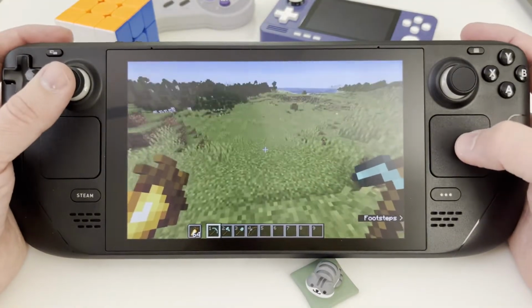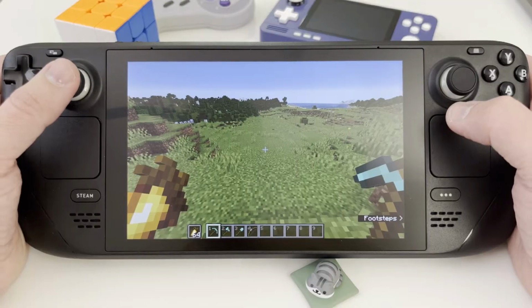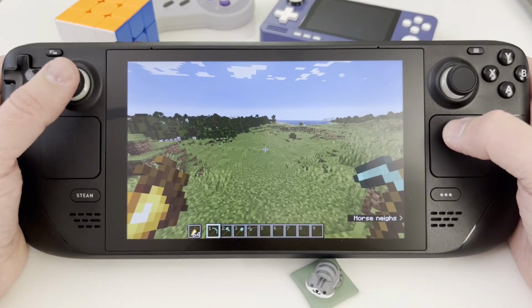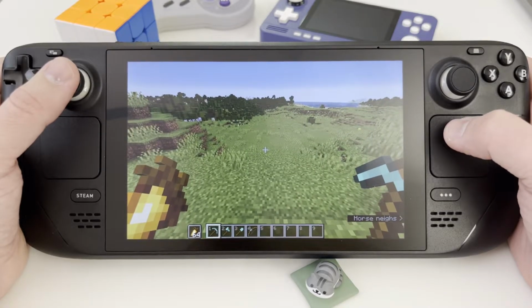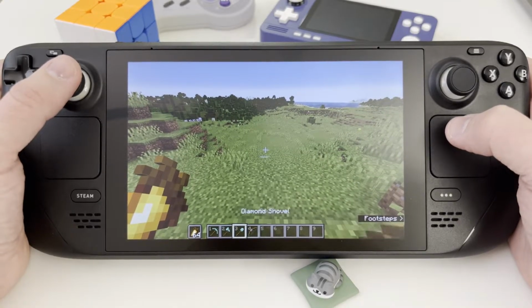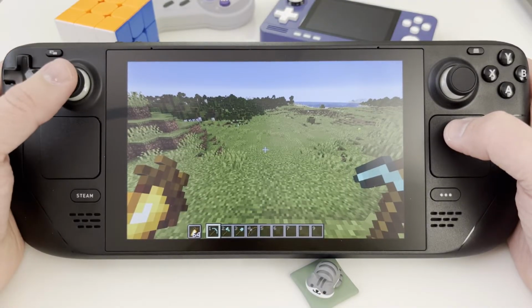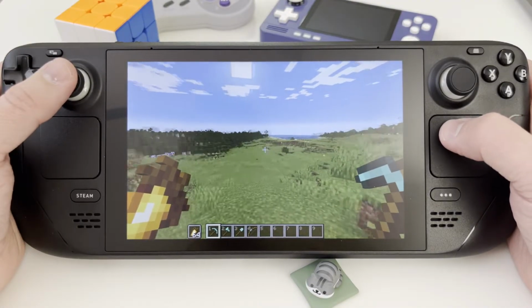So that's why I have the bumpers mapped the way I do. I still have scroll up and scroll down available to me because I've mapped them to L4 and R4, which are the two back grip buttons. So I can still pretty easily move up and down, even though I've also got the radial menu that I can use to get directly to hotbar slots.